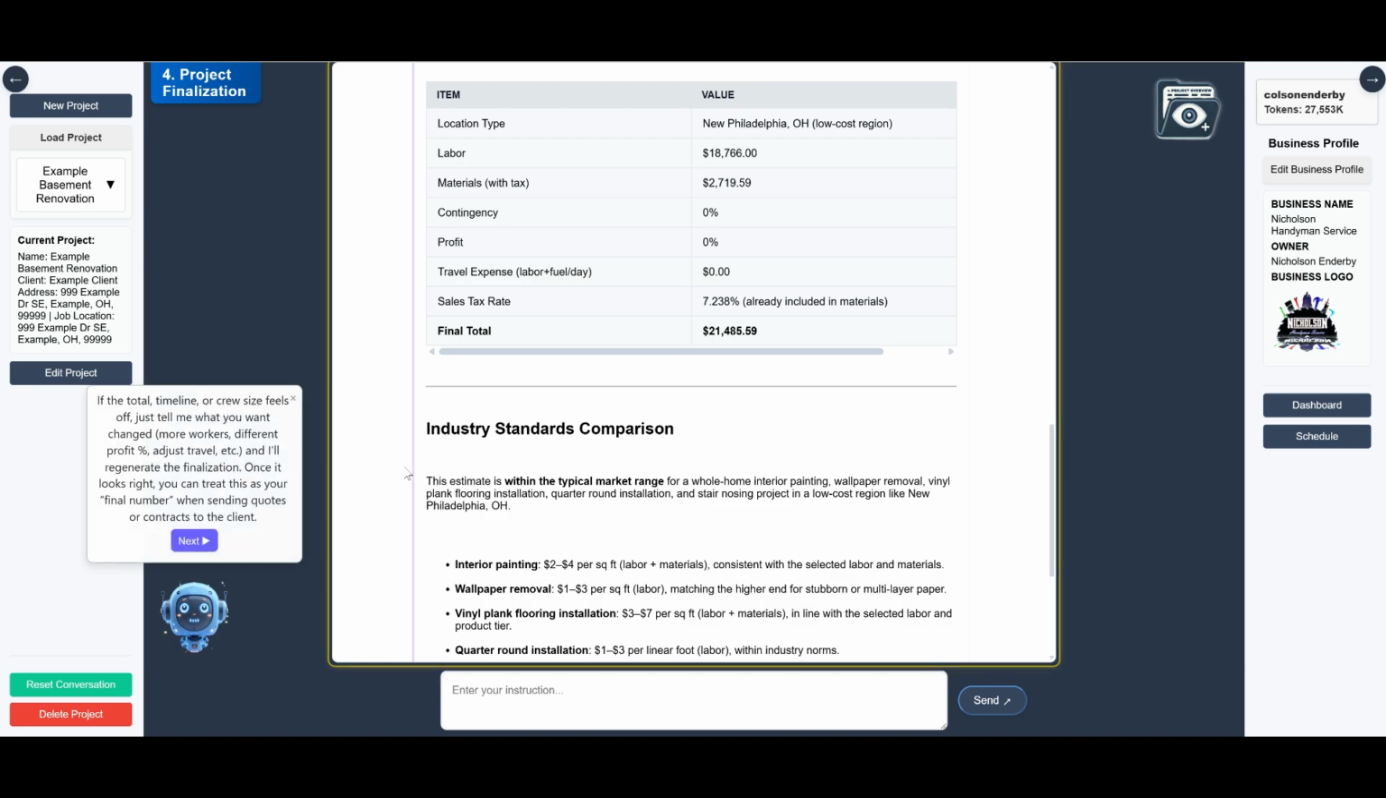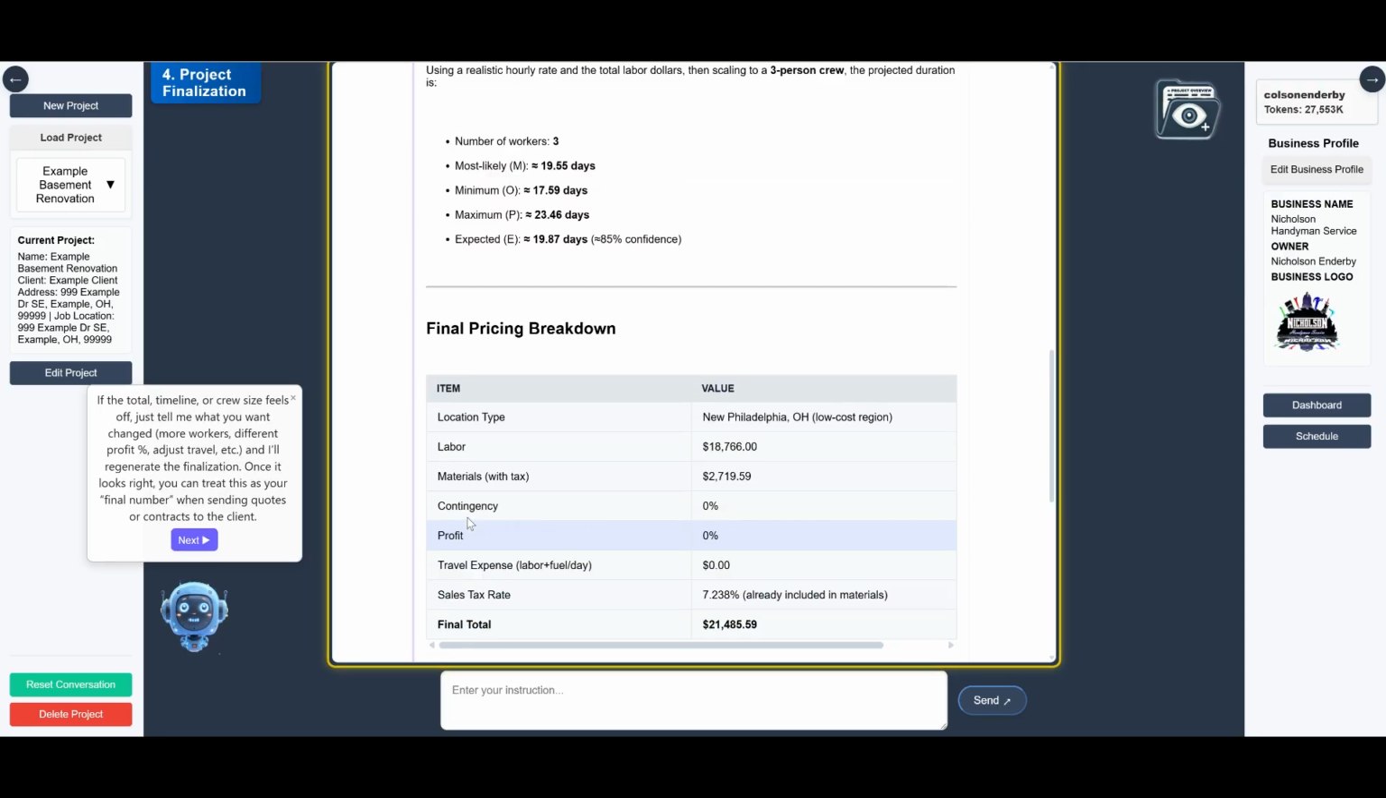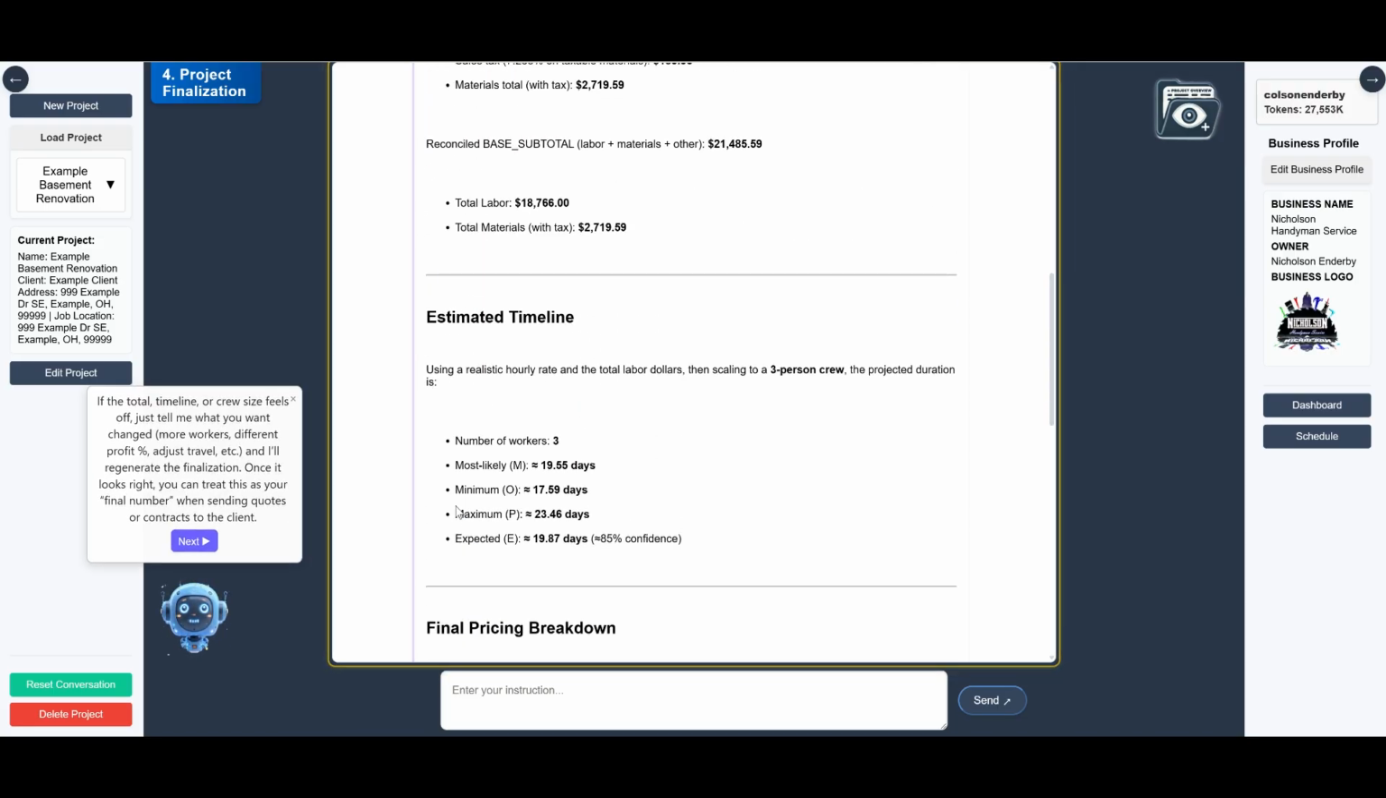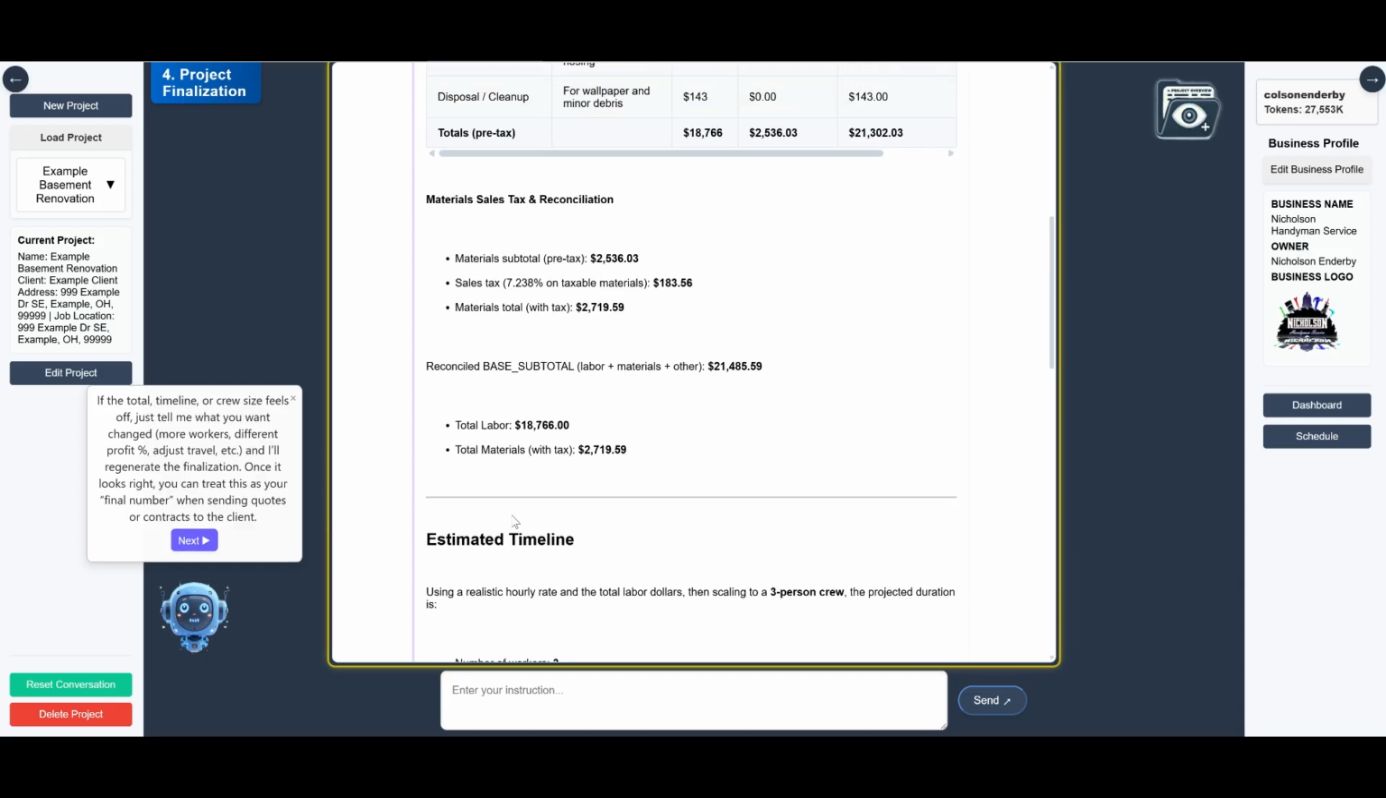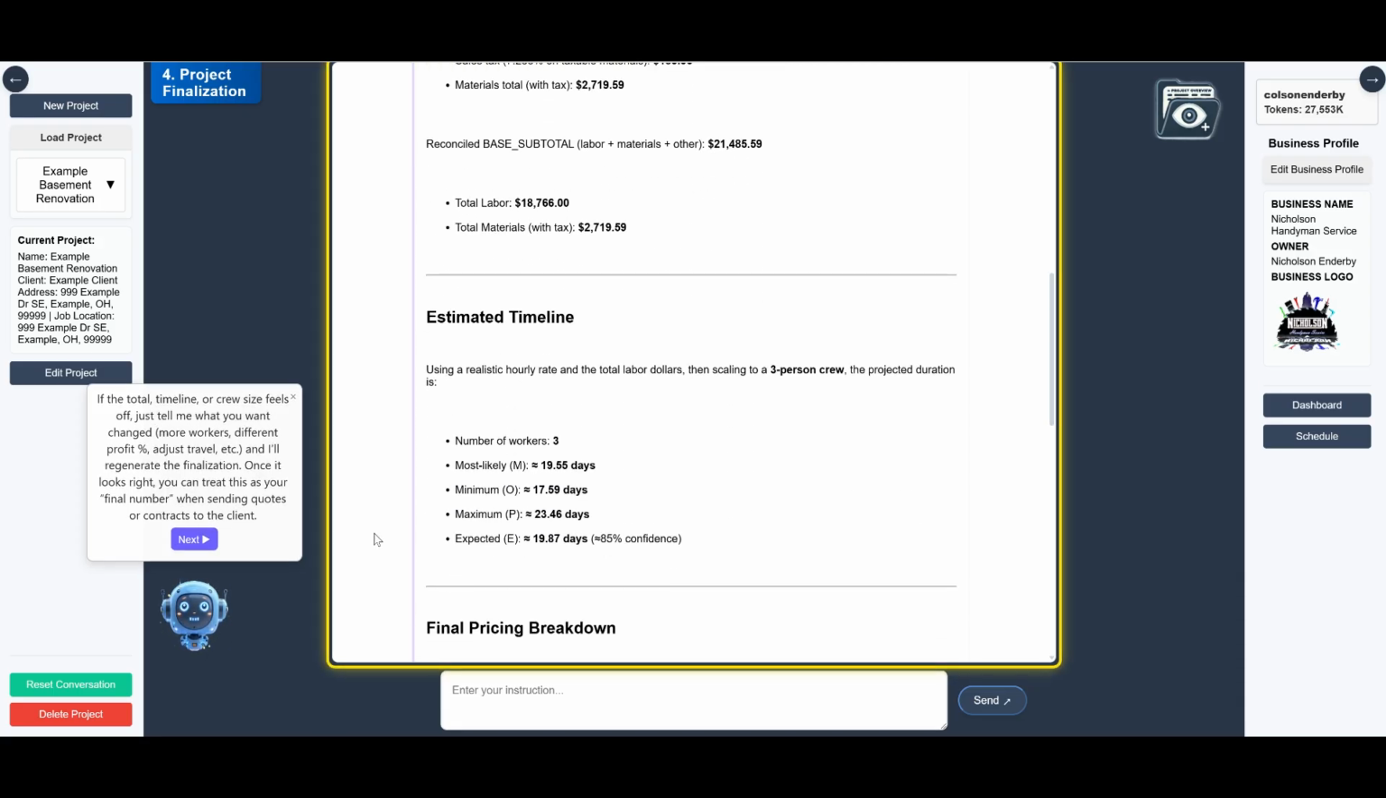If the total, timeline, or crew size feels off, just tell me what you want changed. More workers, different profit percent, adjust travel, etc., and I'll regenerate the finalization. Once it looks right, you can treat this as your final number when sending quotes or contracts to the client.